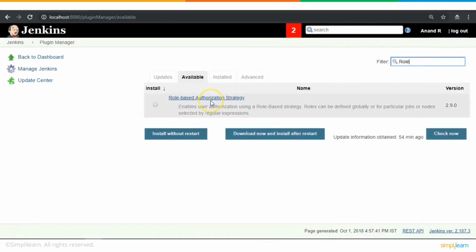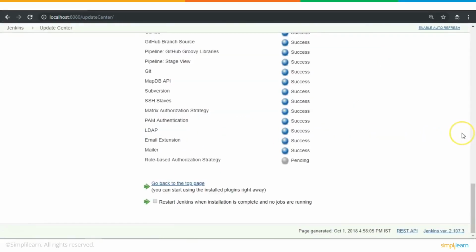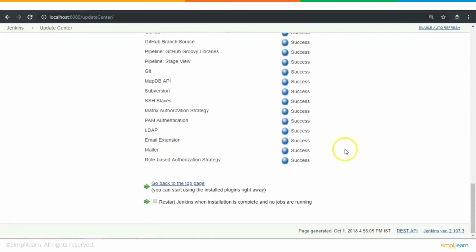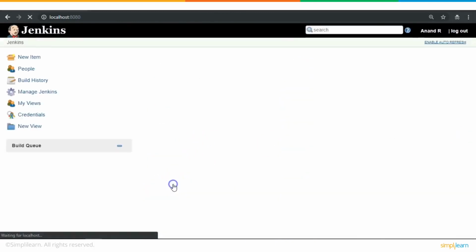Okay, role-based authorization strategy enables user authorization using a role-based strategy. Roles can be defined globally or for particular jobs or nodes and stuff like that. So exactly, this is the plugin that I want. I would want to install it without a restart. All right, looks good so far. Yes. Go back to the top of the page.